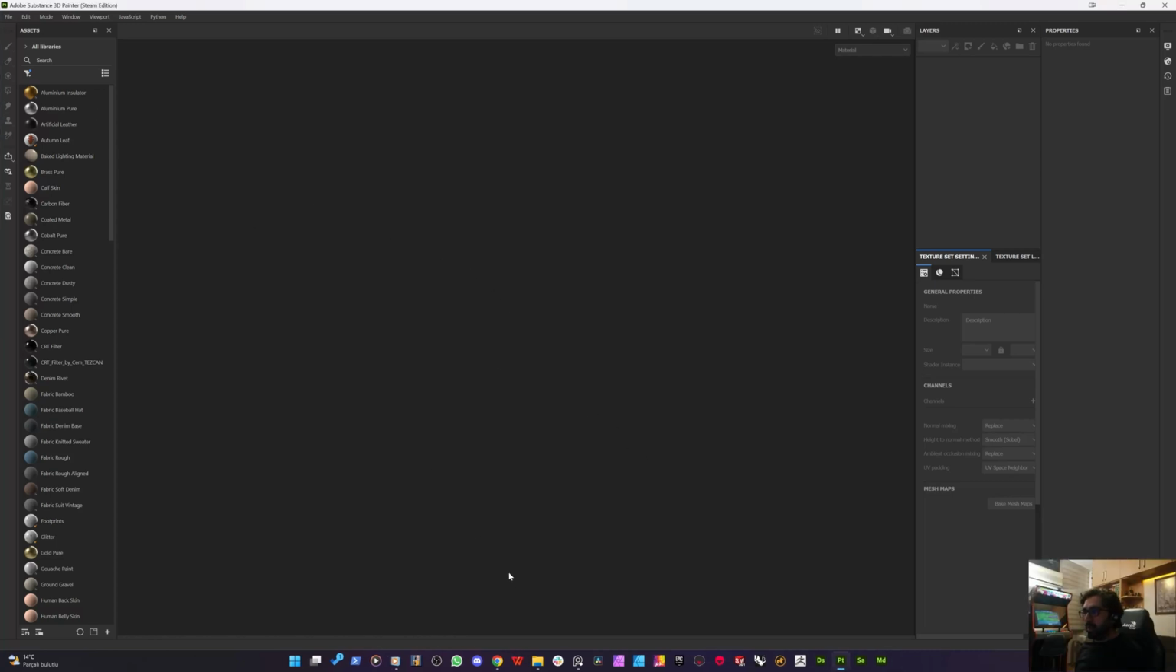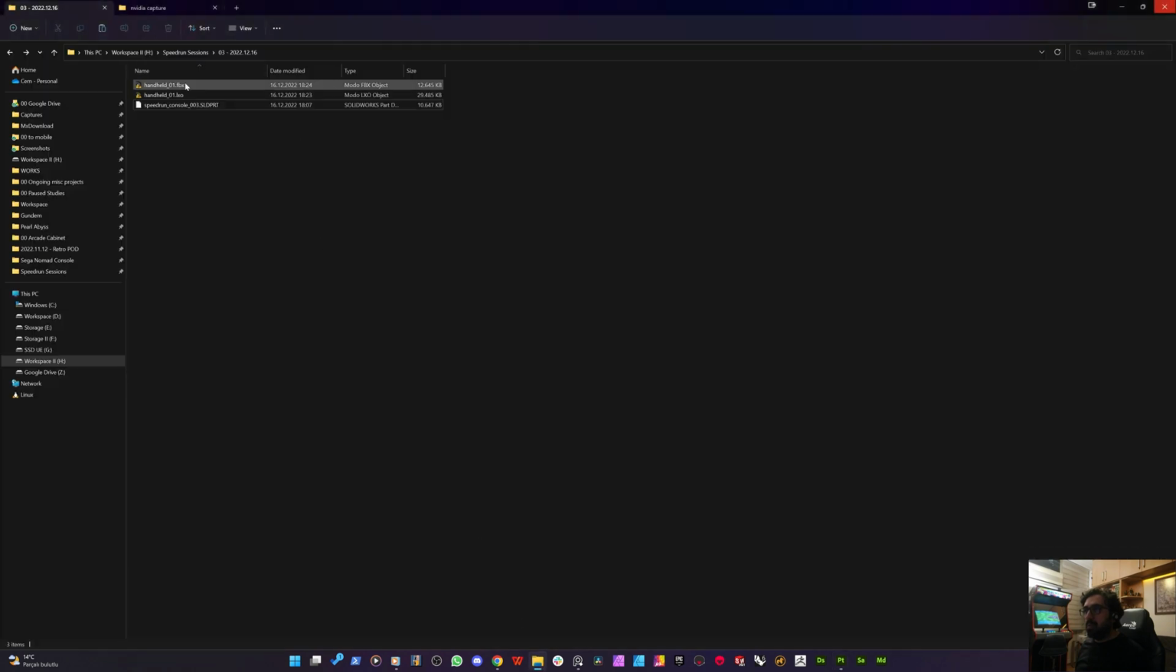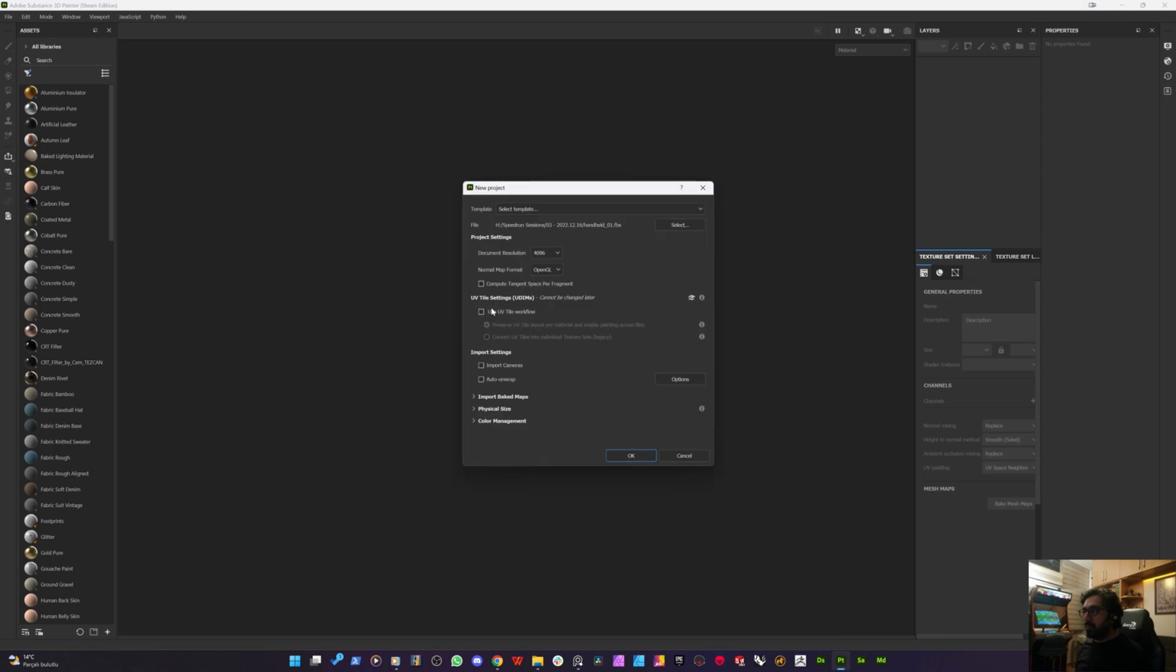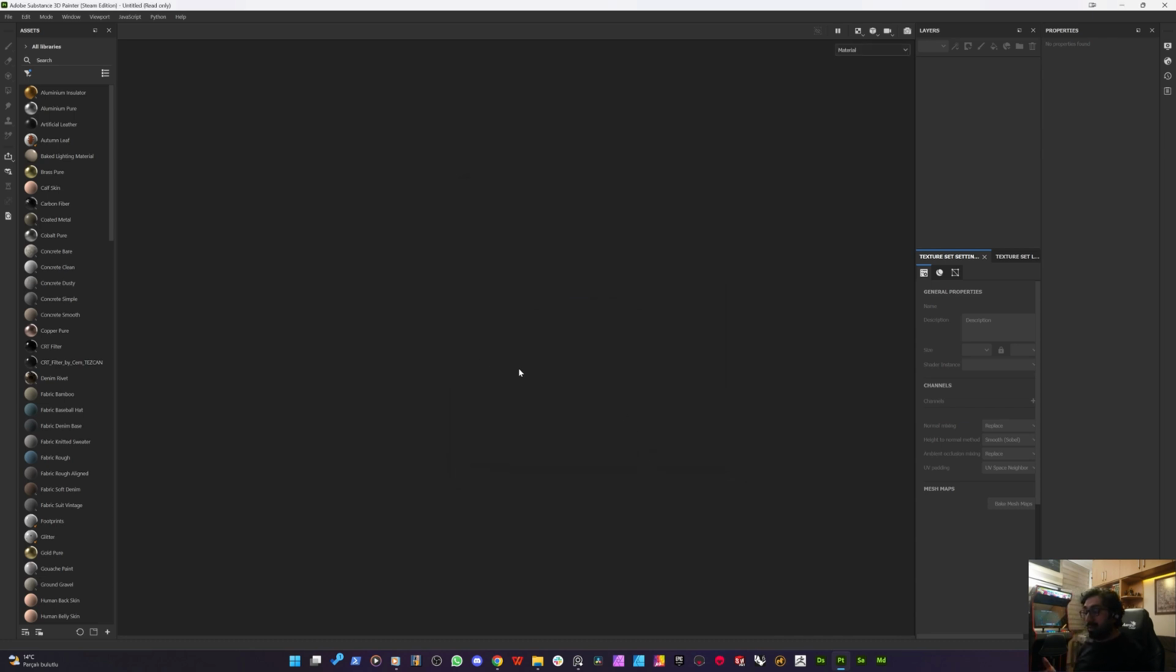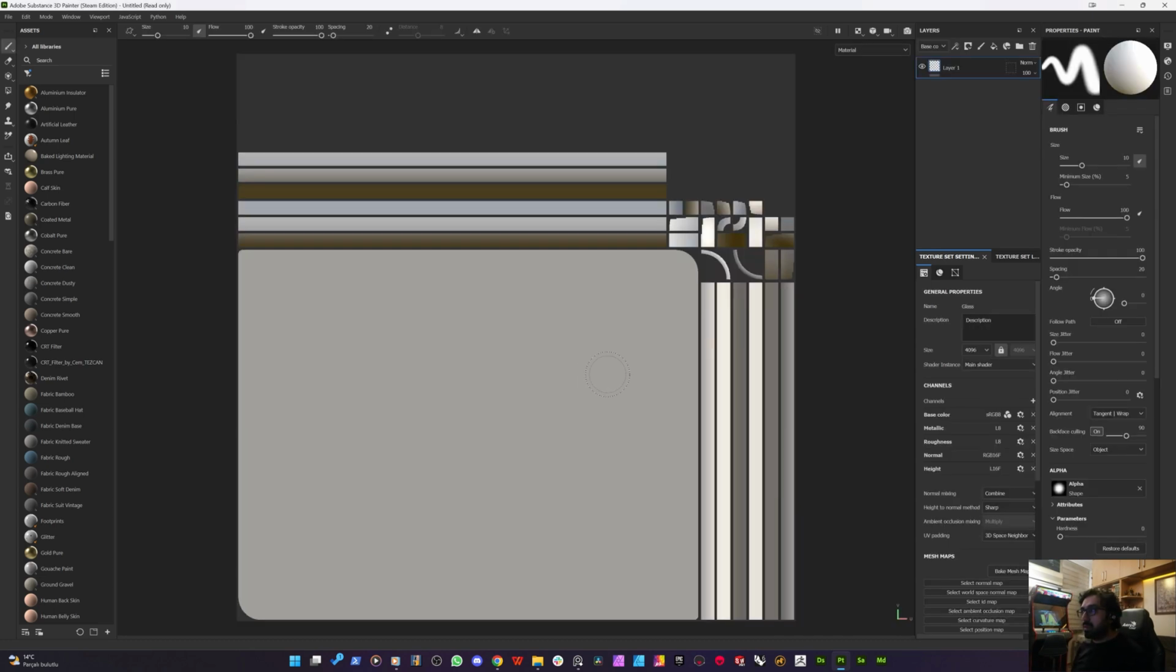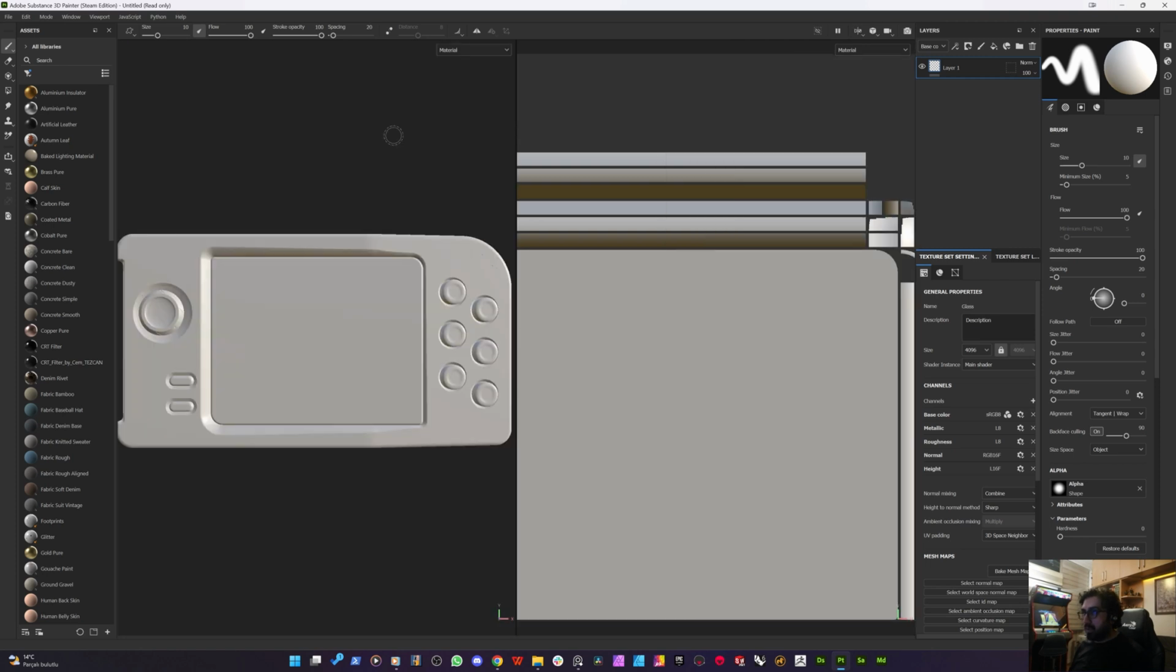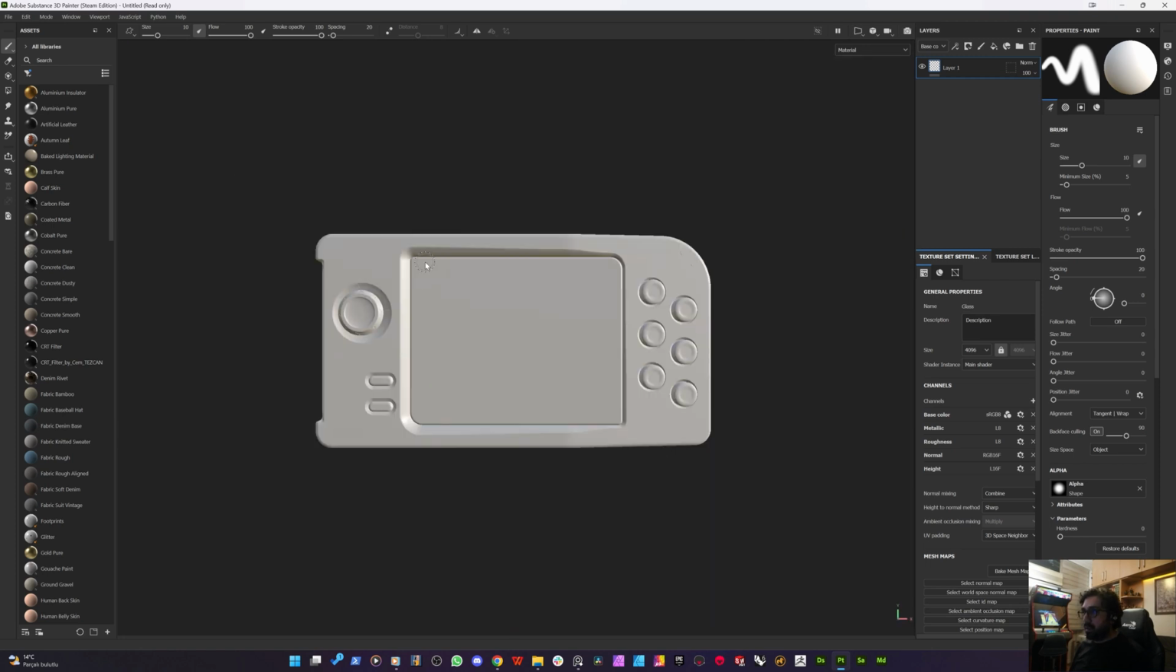Alright, now we are in Substance Painter. Let's drag and drop our FBX file. I'm using 4K as the document resolution. No unwrapping is needed, and the rest of the materials are looking good. The rest of the settings are looking good. So we are at the UV screen.